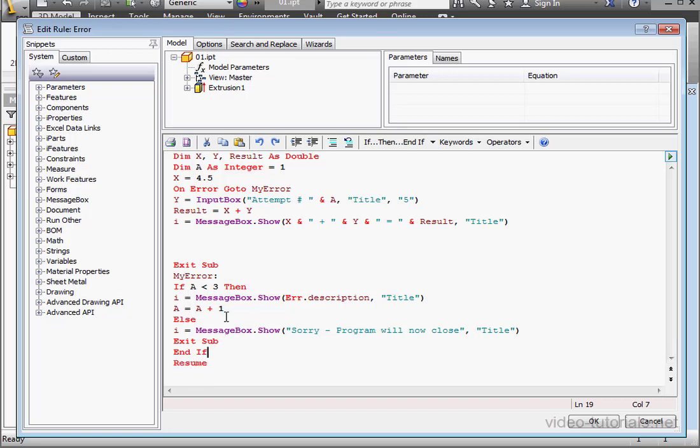So the routine works like this. If the error doesn't occur, the program will perform the computation, display the message box with the result, and exit. But if the error occurs, then we go to the error handling routine. If the number of attempts, A, is less than 3, then the user will see this message box with an error description. In the next line, A equals A plus 1. Next is the Resume statement, and that will execute, giving the user another attempt.